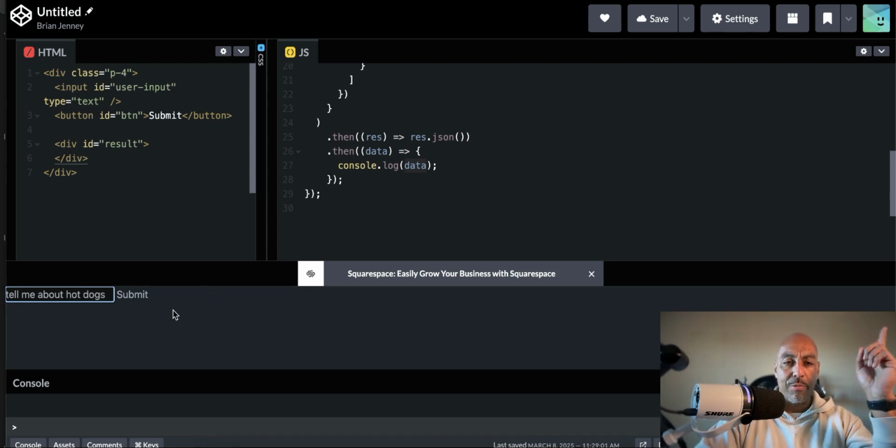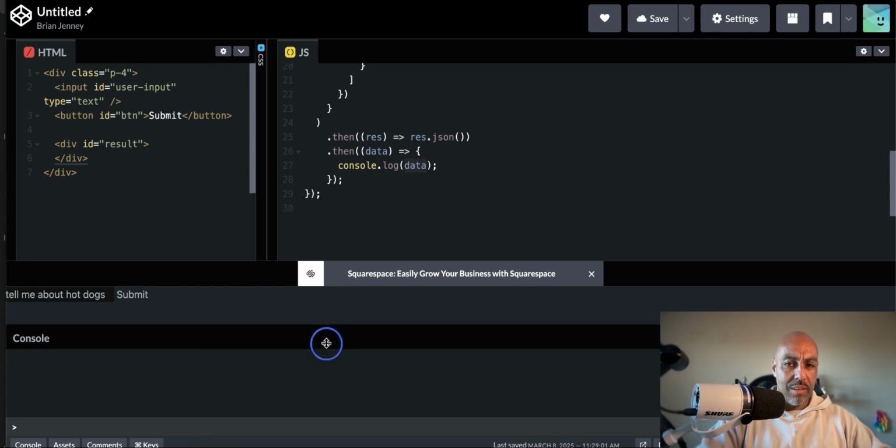Now, because this is a free API, we will get rate limited, meaning you can't just send a ton of requests. So be careful because if you mess up too early on and you send a bunch of requests, then you might get rate limited and not be able to make a request for an hour or 5 minutes or whatever. So we submit this and let's see what goes on in the console.